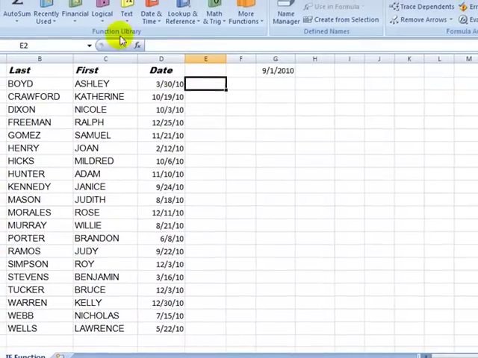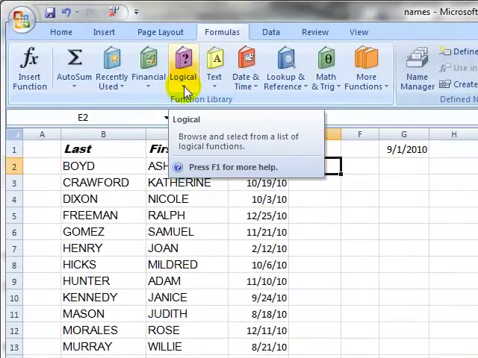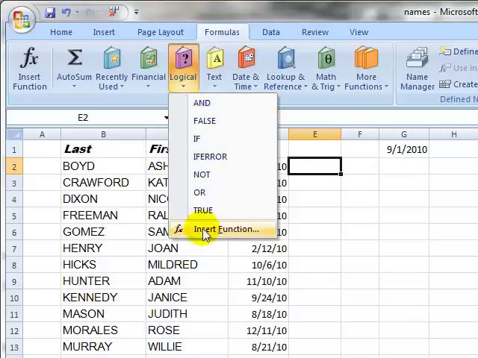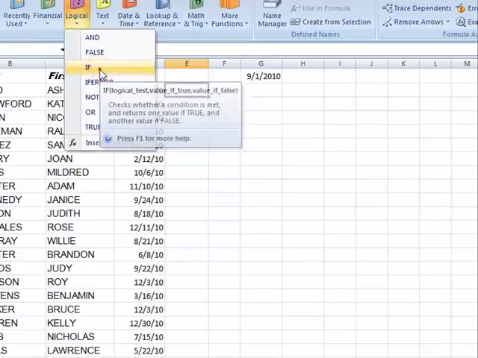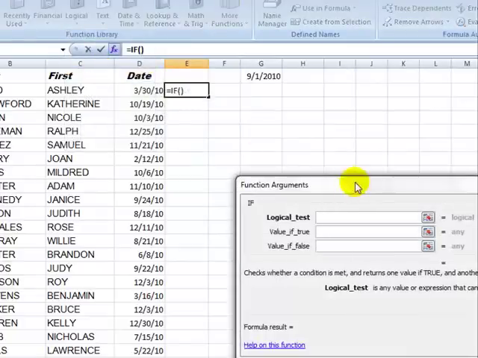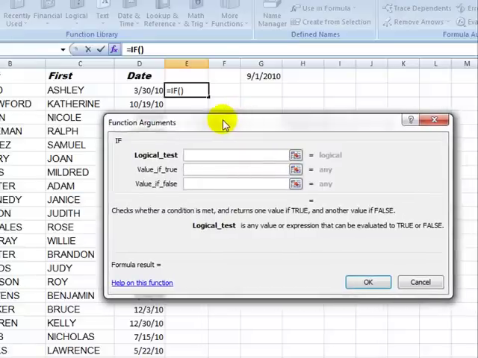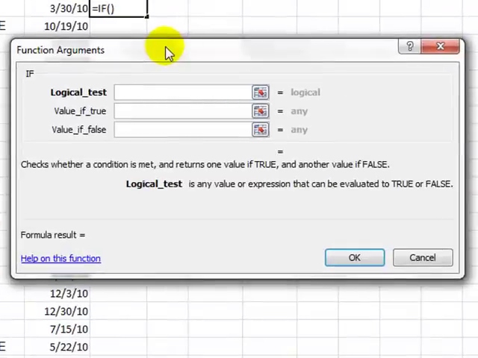Another way is to go over here. I just happen to know that the IF function is one of the logical functions. And if I click on this here, I get a pretty similar looking drop down. So I'm just going to click on IF from here. And now I get this little dialog box. The dialog box asks you to fill in 3 fields.